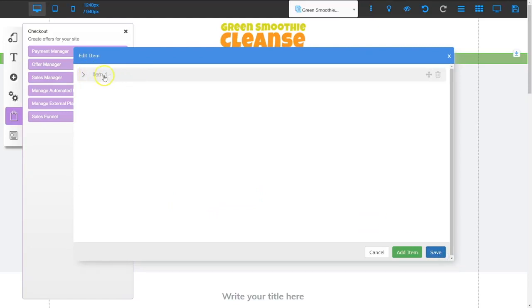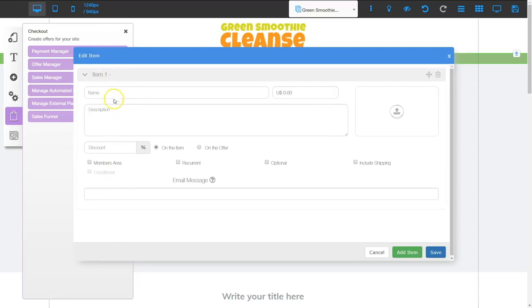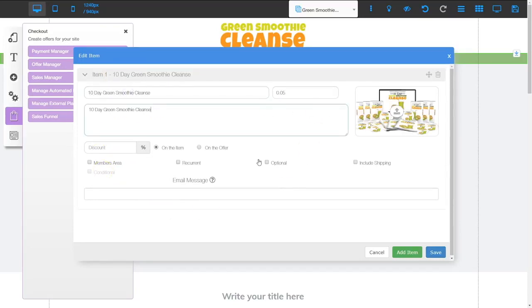Now I've got item number 1, so I need to click on that gray bar and it opens it up. And I'm going to put additional information about my product. So I filled out all the information I need to fill out, including the title of the item, the description of the item, and I set the price at 5 cents so I can go through some test purchases easily through PayPal. And none of the other items are selected. This is going to be an item that's delivered by email.